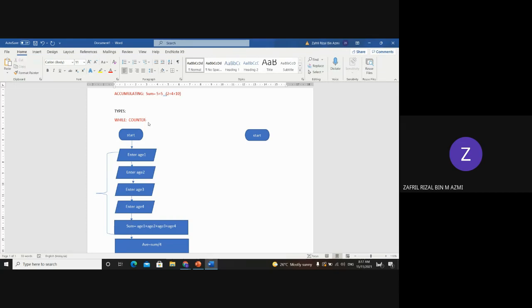The counter happens to be in three different places in your design. If you want to apply looping in your program, you need to have a counter, and it will be in three different locations. First, it will be in the initialization. And then it will be in the decision. And finally, it will be in the looping body in the form of what we call counter update. Okay, let's look at them one by one.